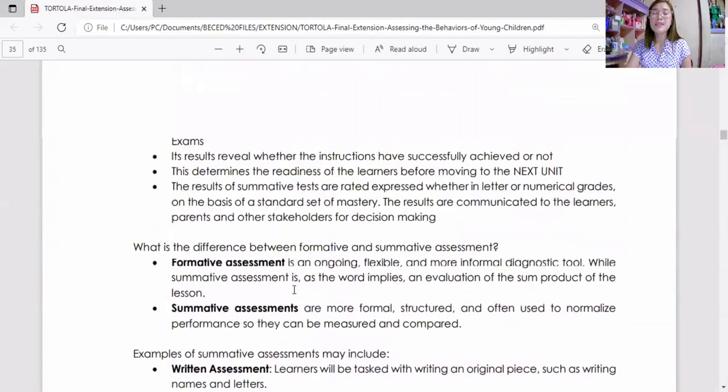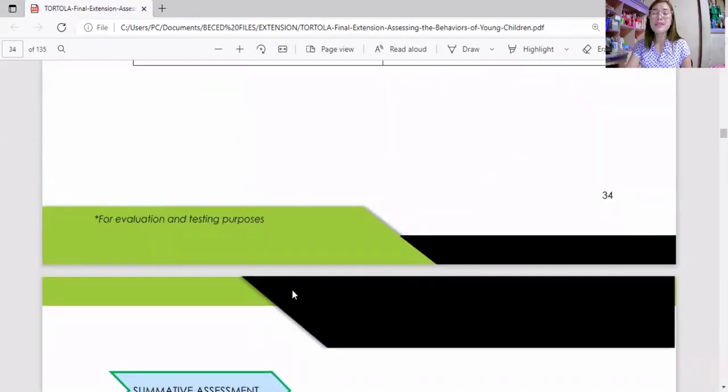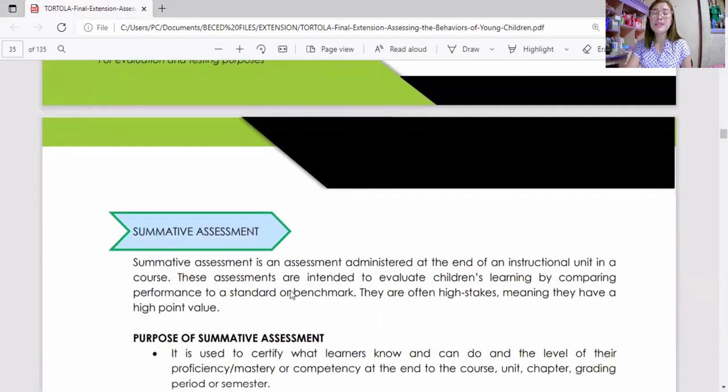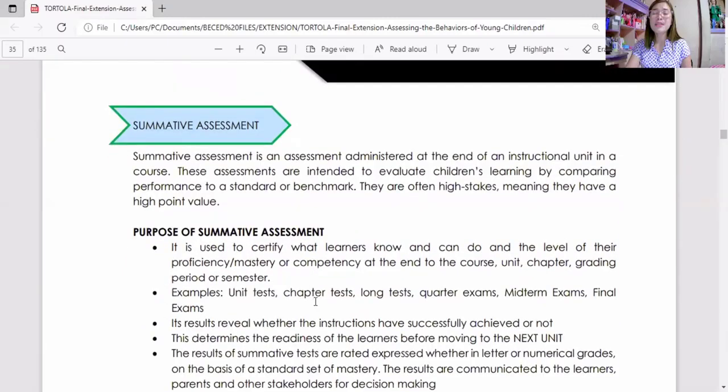Okay, so I think we're done with the 3 types of assessment. We have the diagnostic assessment, which happens before the instruction. And then formative assessment, which happens after the discussion, and it's just a basis for feedback for the teacher on whether they have understood the lesson or not. That would help the teacher decide whether to reteach the lesson or to provide more engaging activities for the learners.